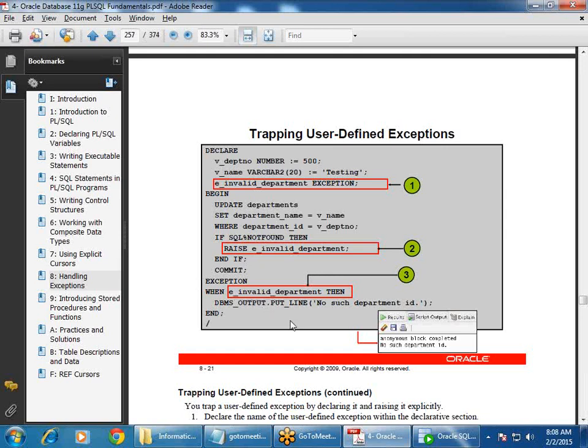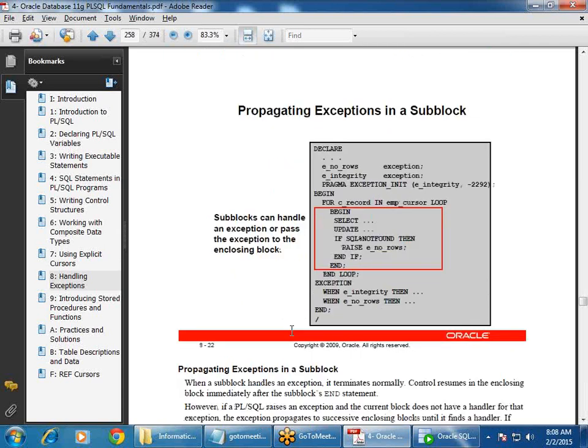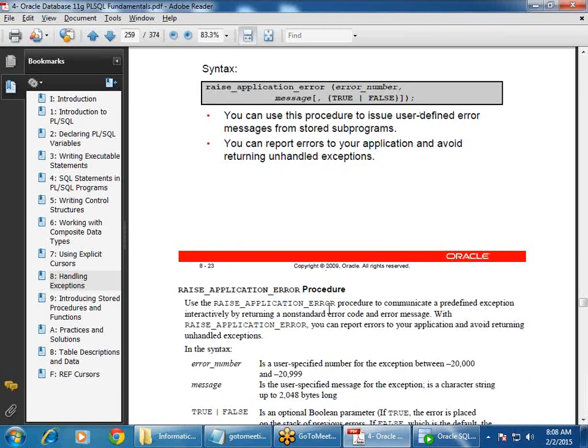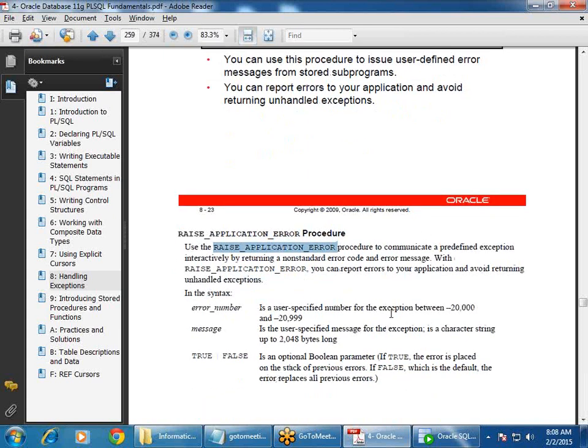Alright, so there is one more thing which you have to understand in the exceptions, which is raising the application error. So how do you raise the application error? See, the application error is nothing but whenever you want to throw a user defined error message, then you can use this raise application error method. Raise application error is a procedure to communicate the predefined exception interactively by returning a non-standard error code and non-standard error message.